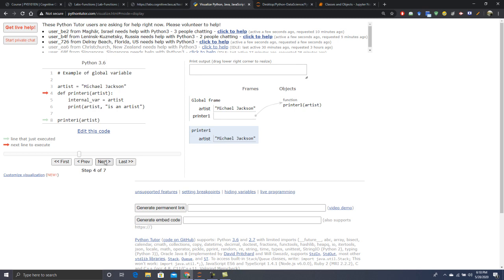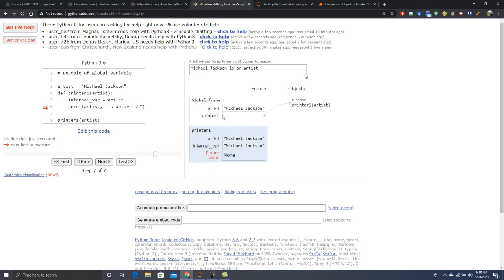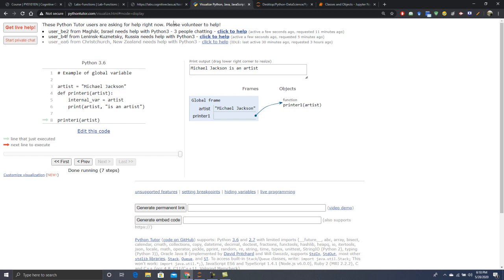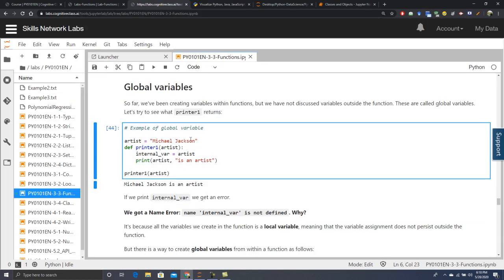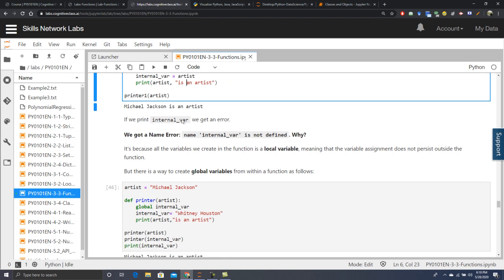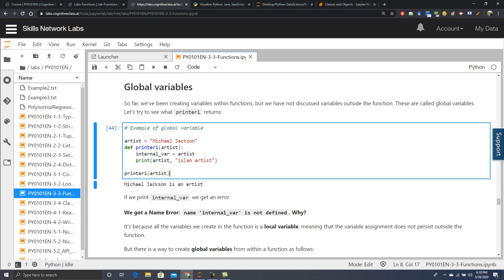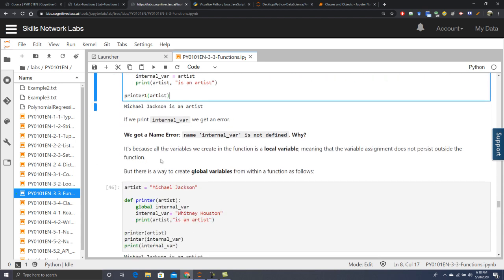So printer1 takes artist, and it has taken artist as Michael Jackson. So internal variable equals artist. We define an internal variable and give it the value of artist, so the internal variable will be Michael Jackson. Print artist is an artist, then Michael Jackson is an artist. And this is the end of the program. So here you learned about the global variable. If we print the internal variable, we get an error. You can try it yourself and you will get an error.